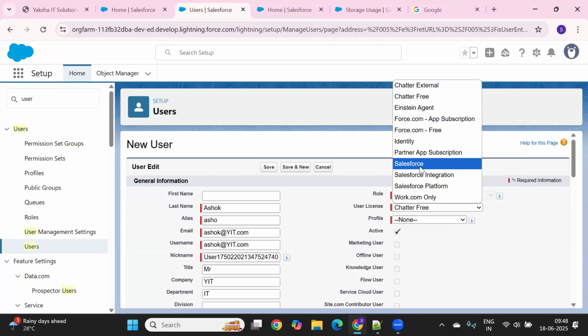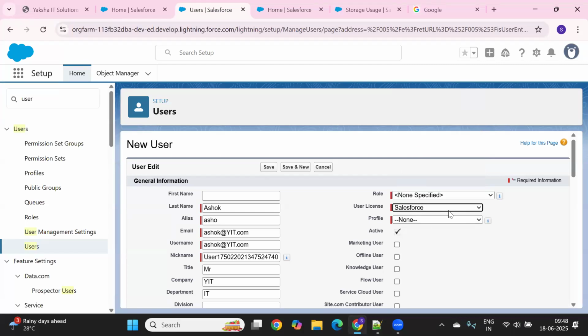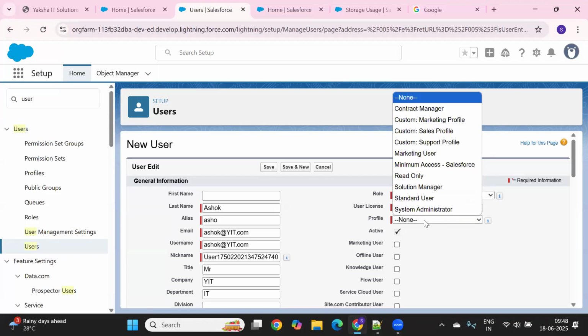So if you want to provide the user the customization and configuration option, you should go with the Salesforce one. Salesforce is the ultimate thing, where it has the maximum privilege. And coming to the profile, these are some predefined system-provided profiles. That means each profile has a different definition.